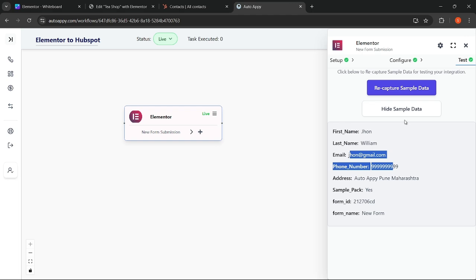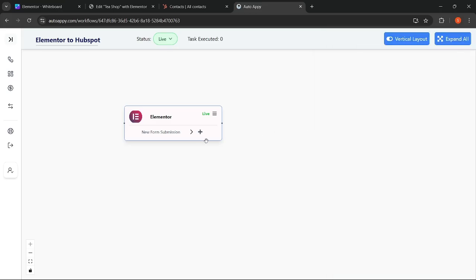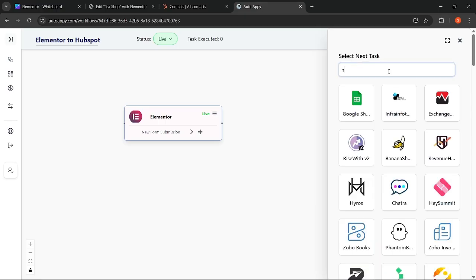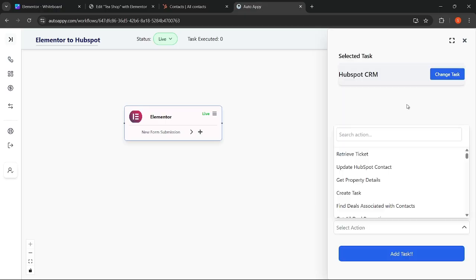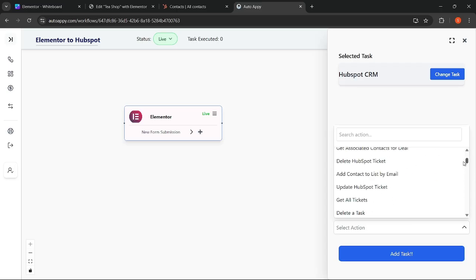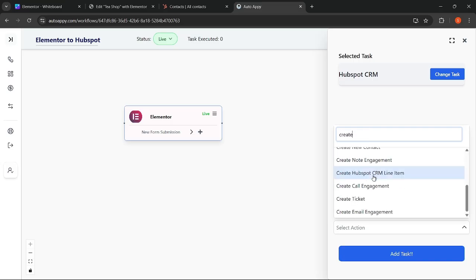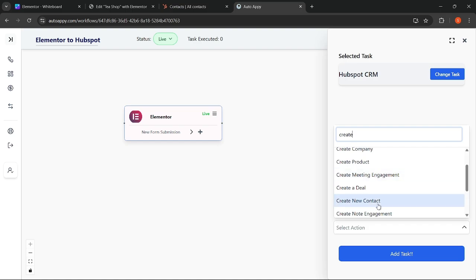Now we have to set the action application. In our case, it's going to be HubSpot CRM. Search for HubSpot, select the application, and you can find there are multiple endpoints available. For me, I'm going to select Create a Contact. Search for it. Yeah, this is the endpoint which I'm going to select.